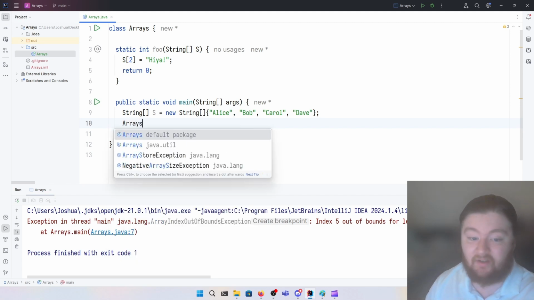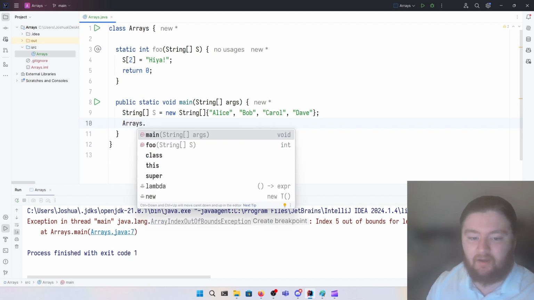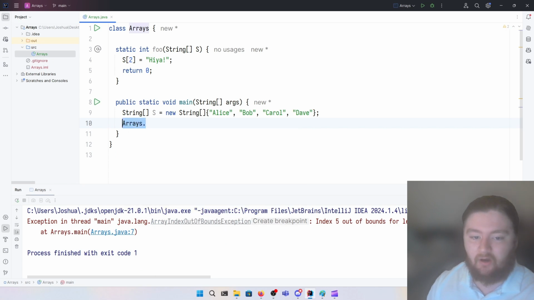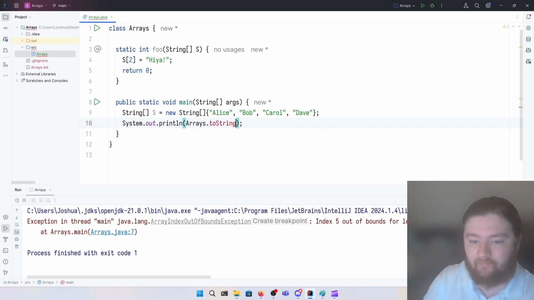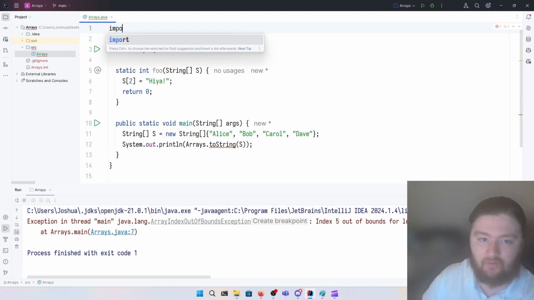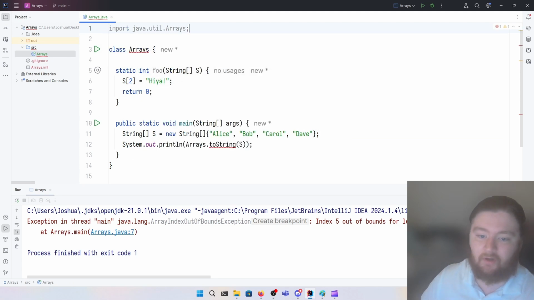So there's some other methods that we can use in the what's called the Arrays class. Let's say that we want to print out a stringified representation of an array. This is actually very easy to do, but let's say that we just want to very quickly see what this array looks like after printing it to the console. So we can just use System.out.println, and then we're going to do Arrays.toString, and then pass it s. Now it's going to give us an error because we need to do import java.util.Arrays.